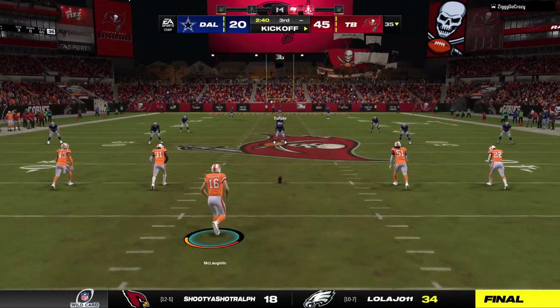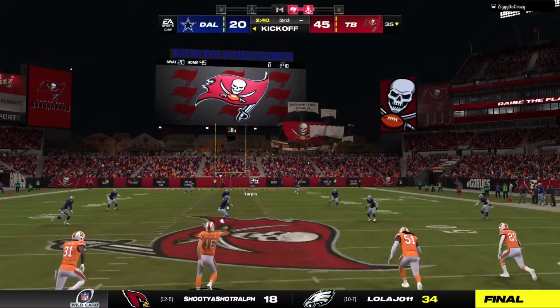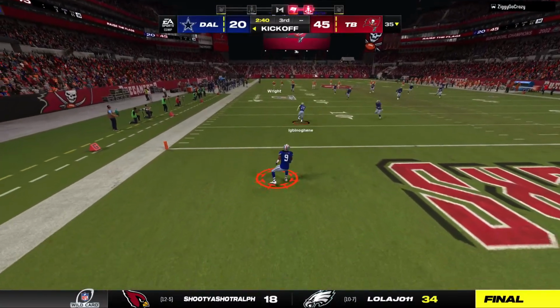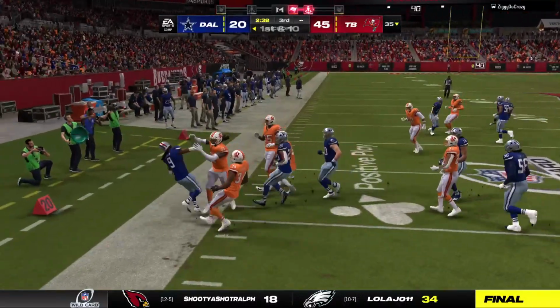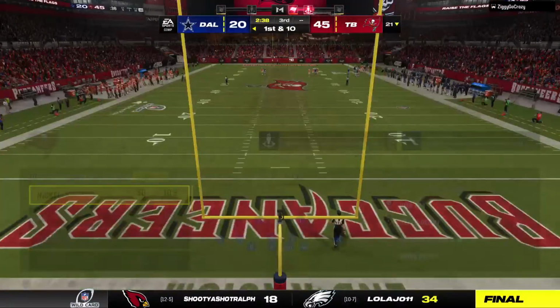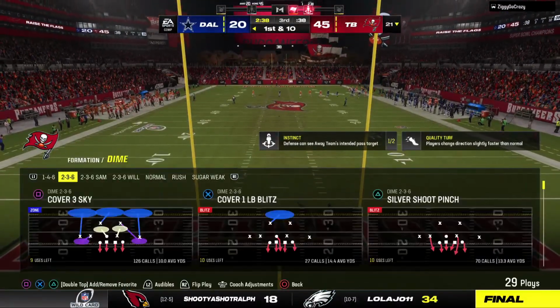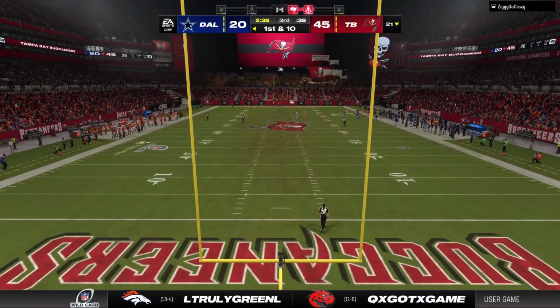So they throw the pick 6. They'll get another shot at it now as this one's in the air. And we'll see a return here from the end zone. And he'll be out of bounds here just past the 20-yard line. Take over 1st and 10 at their own 21-yard line.